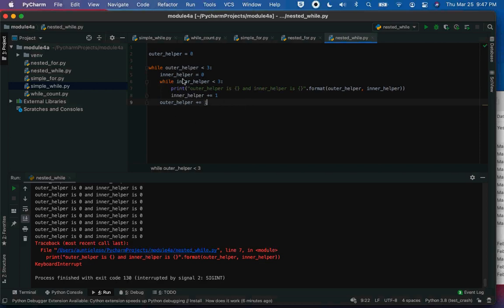This is so that I increment. So outer helper is outer helper, and you'll notice the difference in indentation. All right? Line 5 will be executed when I'm in the outer loop, and line 9 will be executed when I'm in the outer loop. Line 7 and line 8 are going to be executed when I am inside the inner loop.